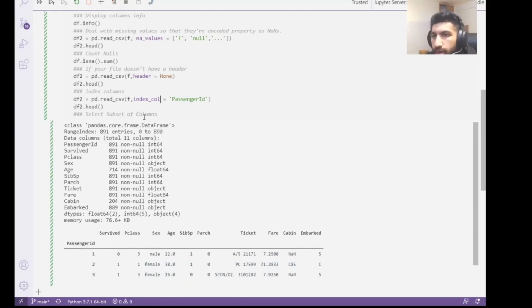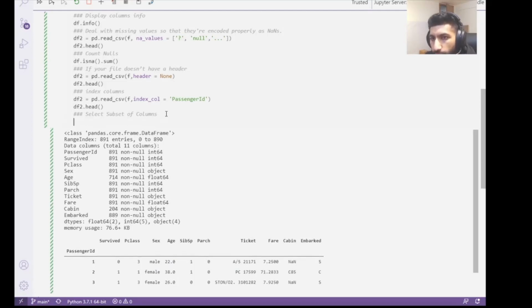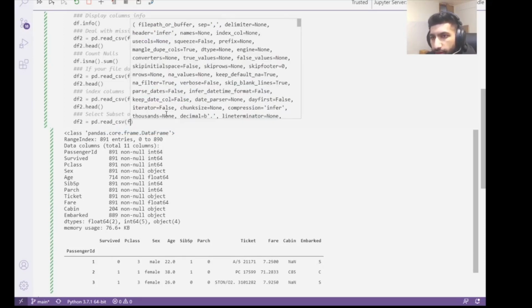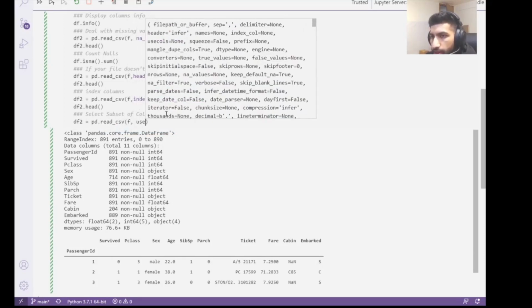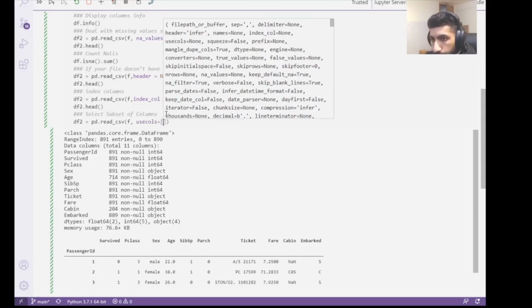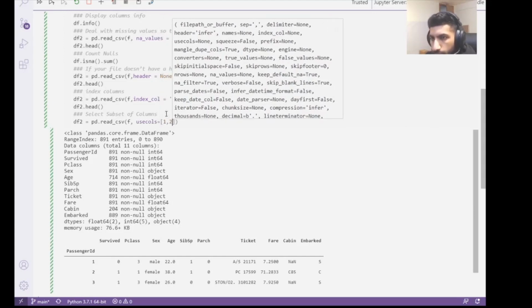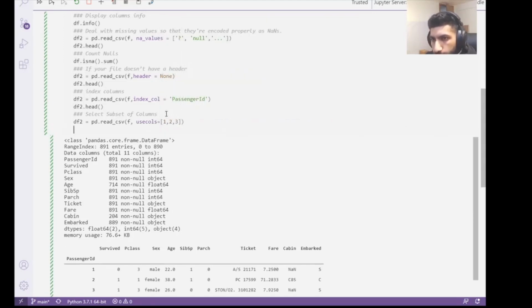And finally, if I want to only bring in the first 3 columns of my CSV file, I will do usecols equals 1, 2, and 3, and then I'll show you that.